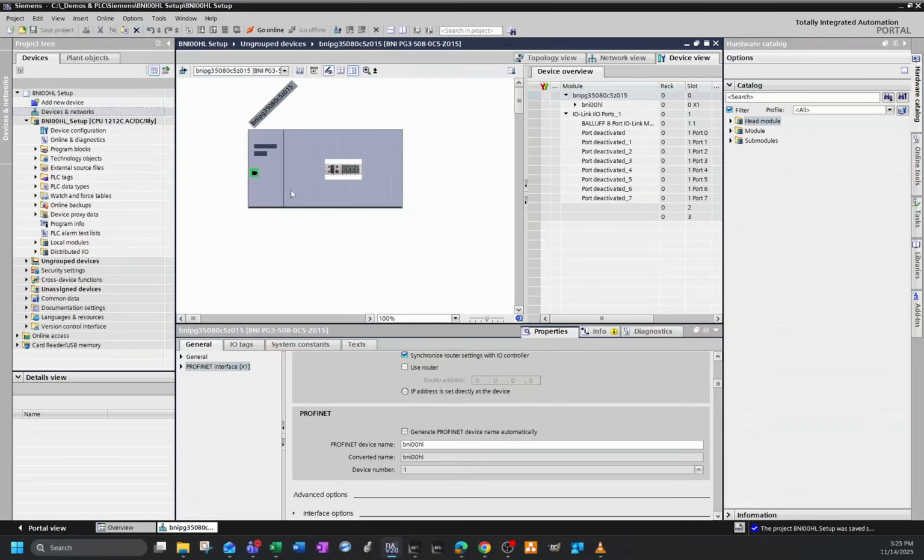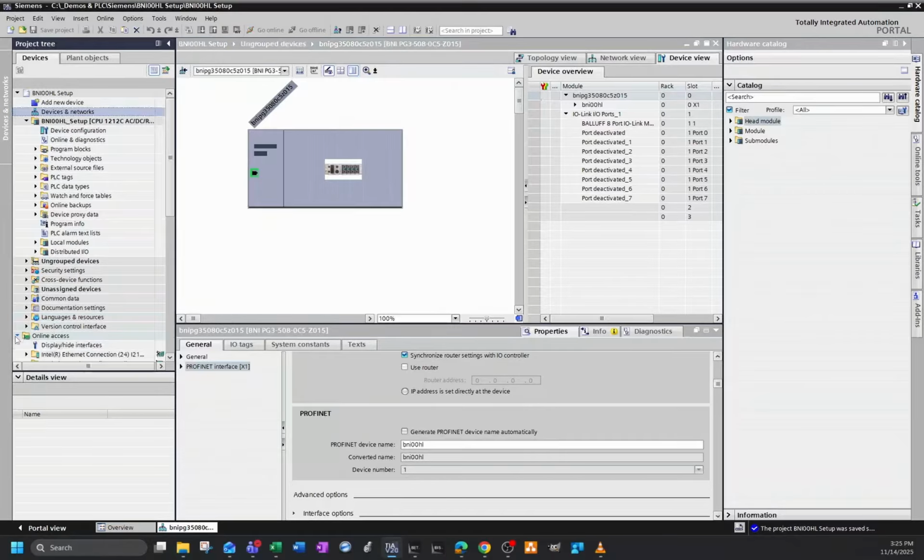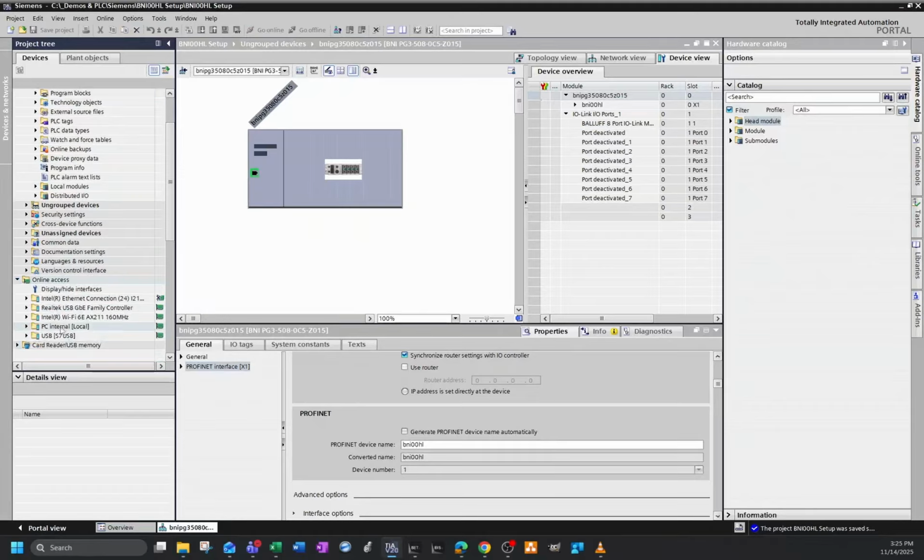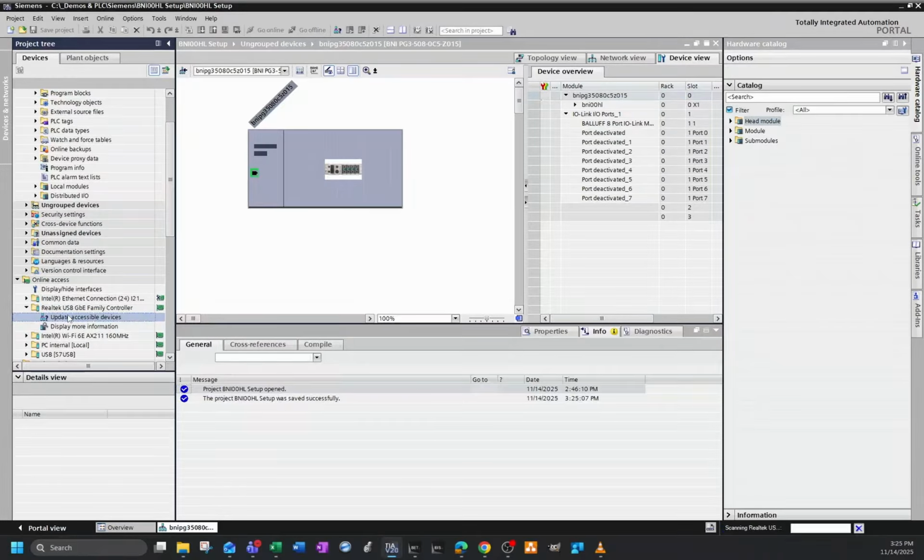Save your project. After the save is complete, select the Online Access section of the device tree in your TIA project. Select the network card that contains your Profinet network. Now select Update Accessible Devices. Find the master that you want to add and double-click Online and Diagnostics to set the master's name and IP to match your project above.